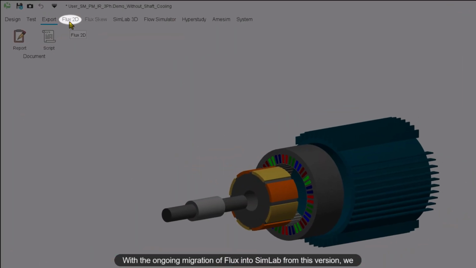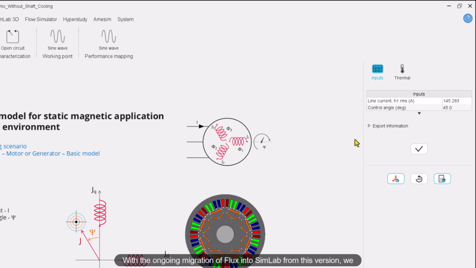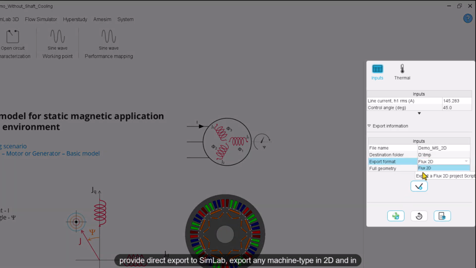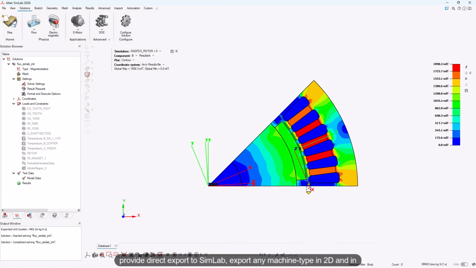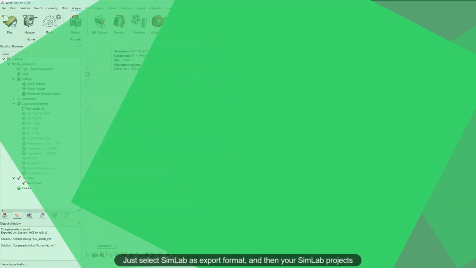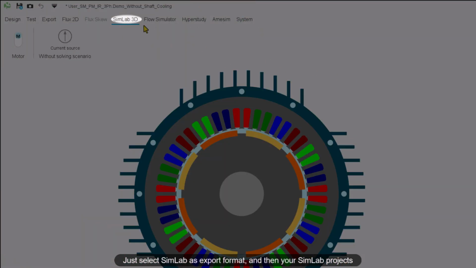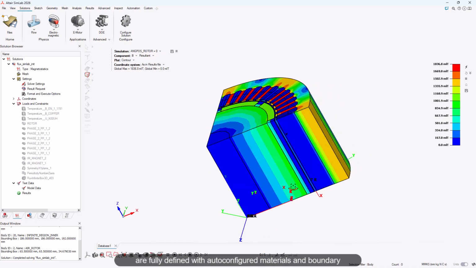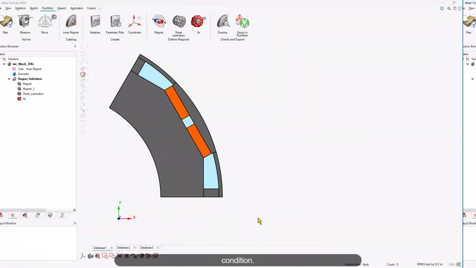With the ongoing migration of Flux into SimLab, from this version, we provide direct export to SimLab. Export any machine type in 2D and in 3D. Just select SimLab as export format, and then your SimLab projects are fully defined with auto-configured materials and boundary conditions.